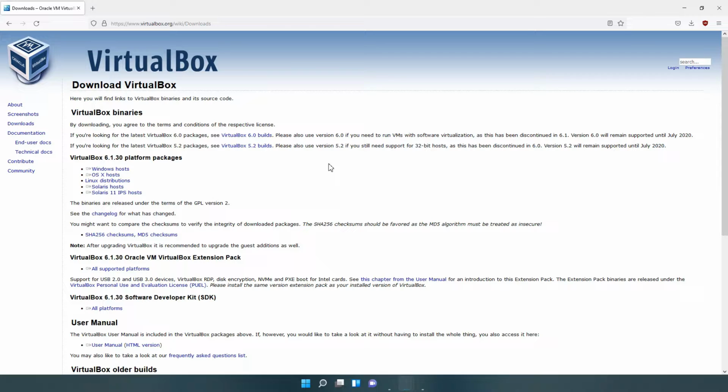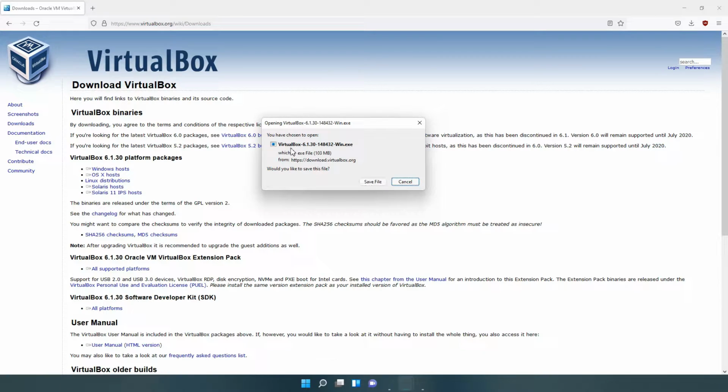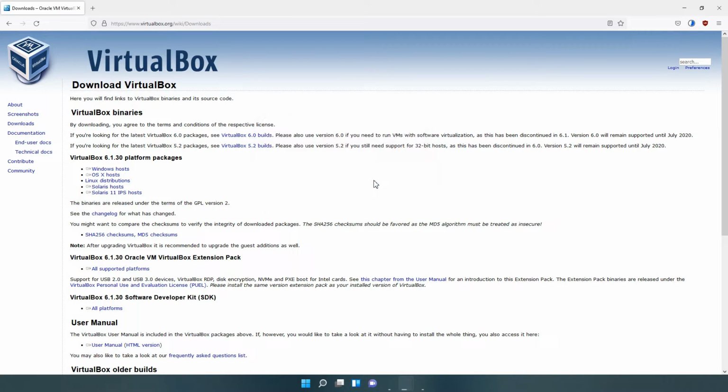Okay, so as I am using a Windows operating system, I'll click on this with Windows host. And if you are using a Mac or a Linux operating system, click on the options as you require. So I'll click on Windows host. It will ask me to save the exe file. I'll save the exe file. So the file is completely downloaded. We'll click on the exe file.